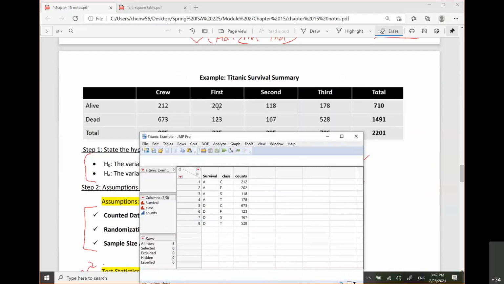For example, the next one, 202. When you enter this count into the data, this is the combination of alive and first class. So I can enter A for alive and F for first. You can also just enter the full name of it; I just use F for short. Similarly, you have alive for the second class, alive for the third class, and that will be the four counts in the first row.